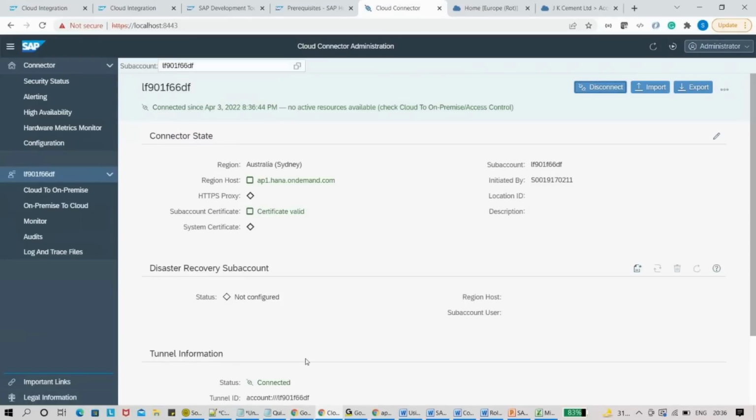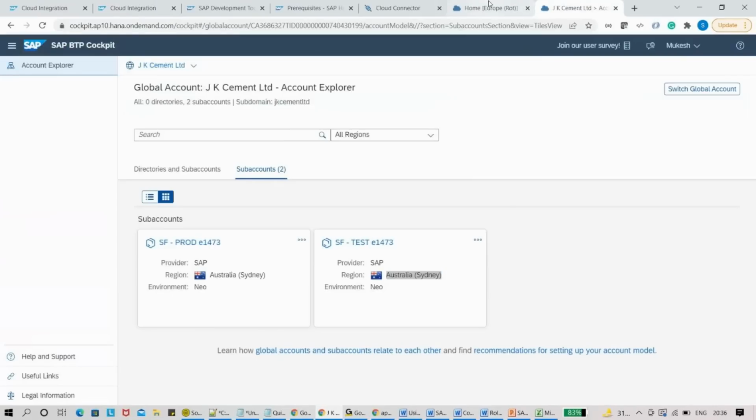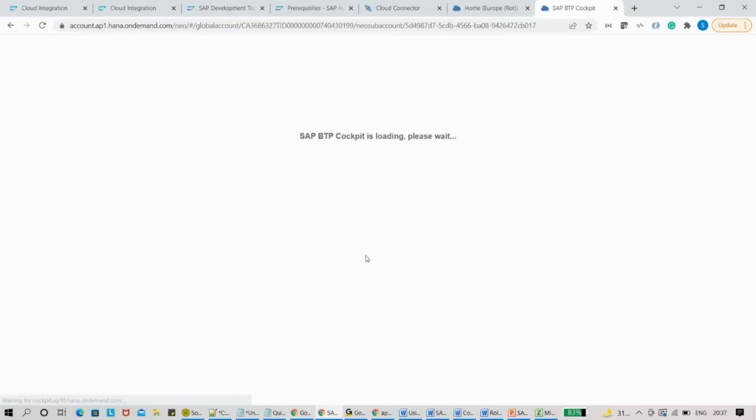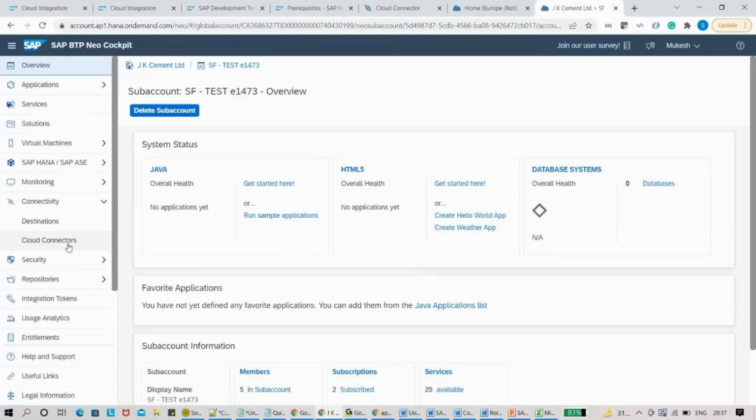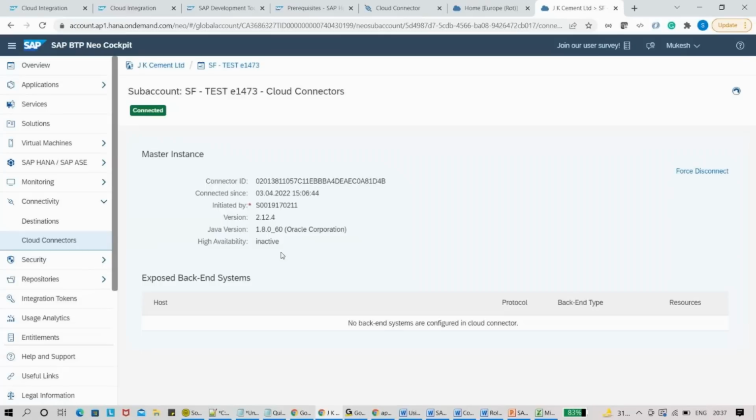Now here you will see that it is able to connect. So when I say it is able to connect, if I go back to my sub account and again go to the cloud connector, you will see that my machine is being connected here. This is how you will be able to establish connectivity of your cloud connector to this particular BTP sub account.